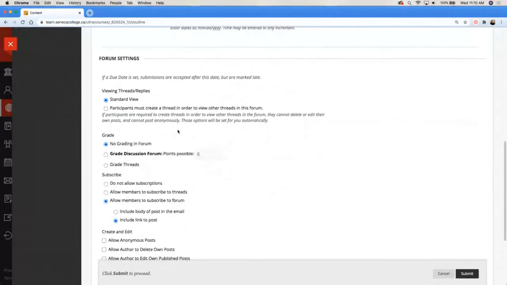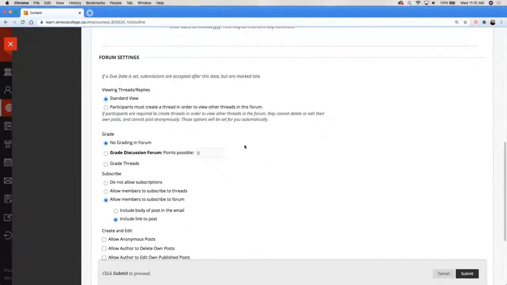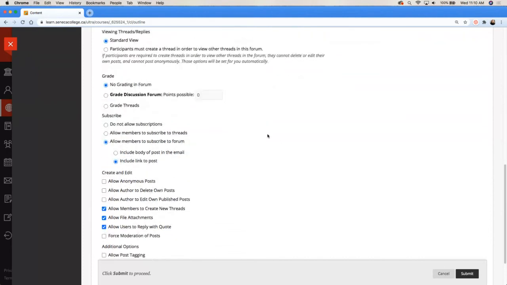We've got some different settings for discussion board this time around. So we've got viewing threads and replies. Standard view is you just can see what you're able to see. Another view is that participants must create a thread in order to view other threads in this forum. So this might be something that you do so that you don't have students copying other students' questions. The problem with that is that if another student had created the same question, I wouldn't be able to see that before I posted mine. So I don't usually use that, but other folks might choose to use that.